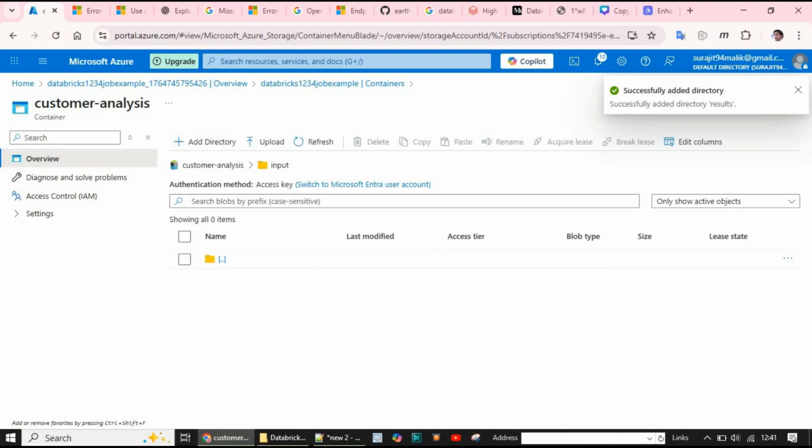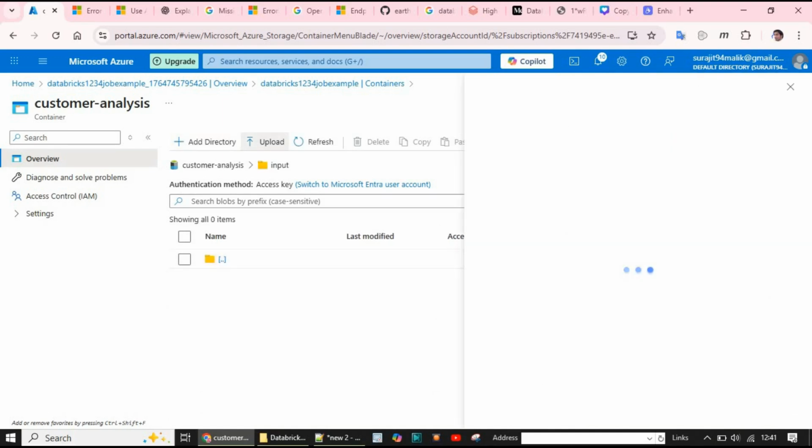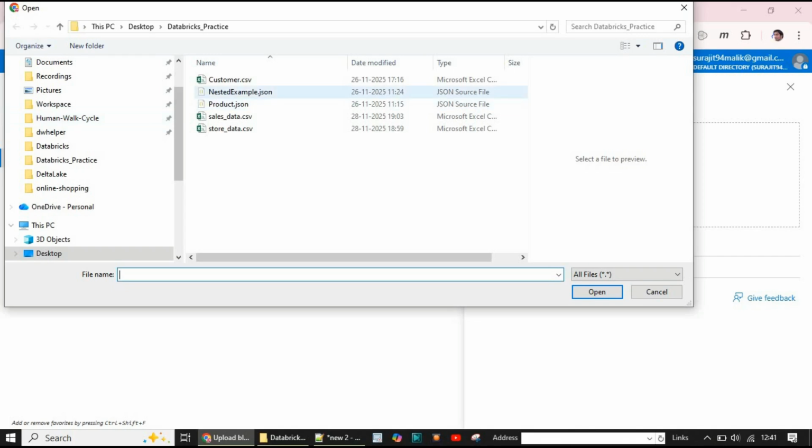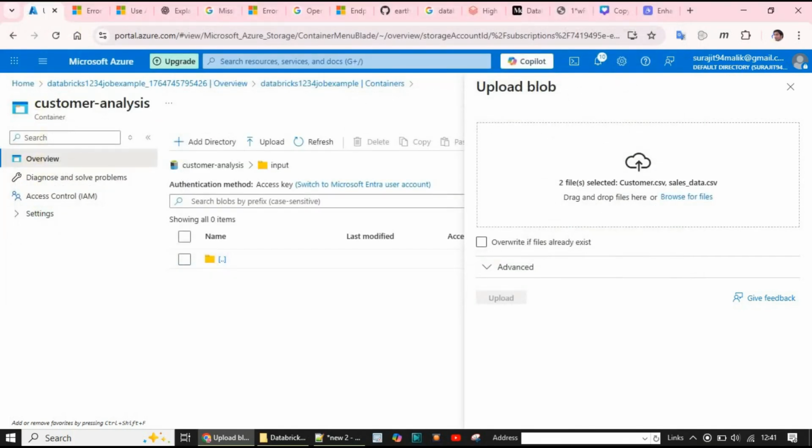And inside the input directory, I'll upload some input files like the customer CSV, where we'll have the customer sample data to process in the Databricks.